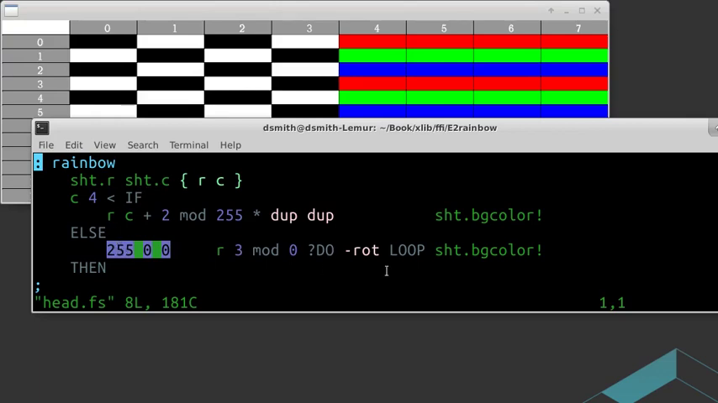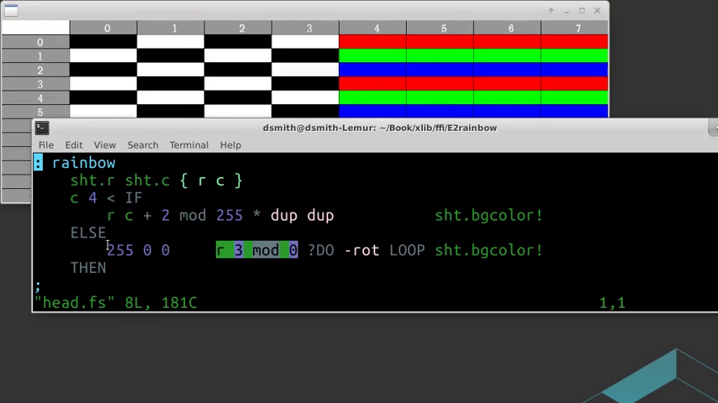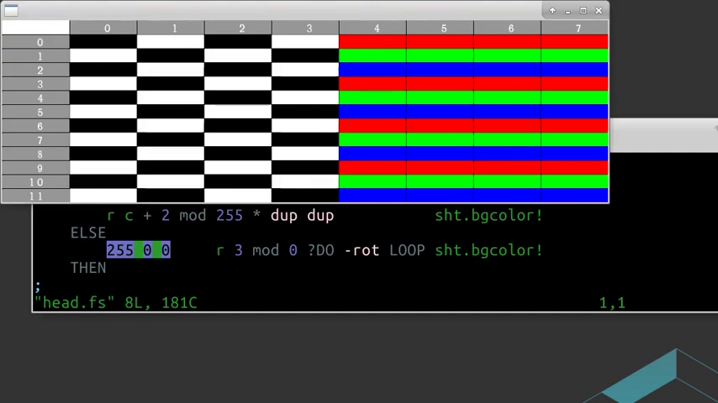So and sets the background color accordingly. So depending on the row, the color is either going to be pure red or pure green or pure blue. You can see them alternating red, green, blue, red, green, blue in the image there. And that's it for the rainbow example.